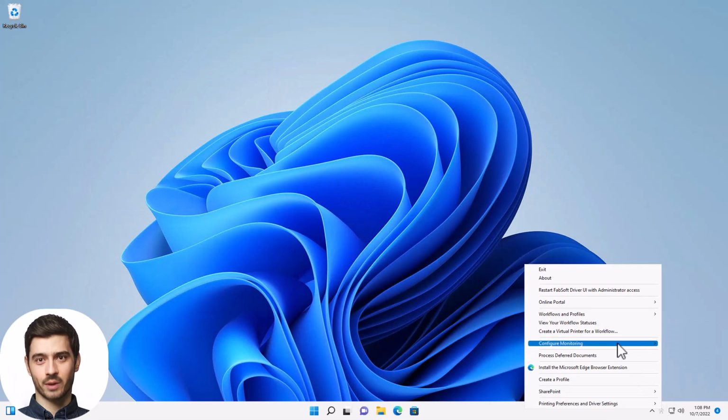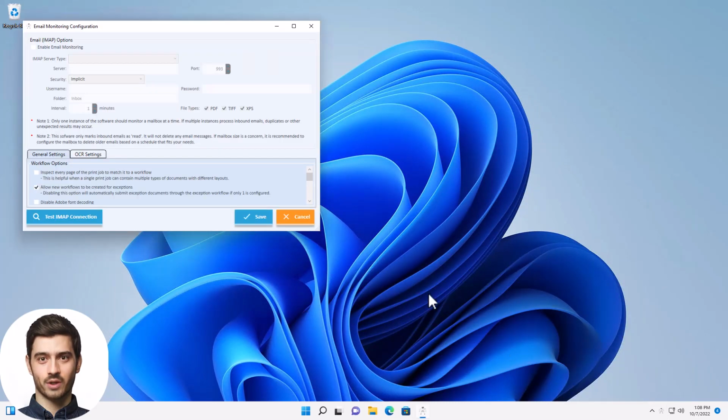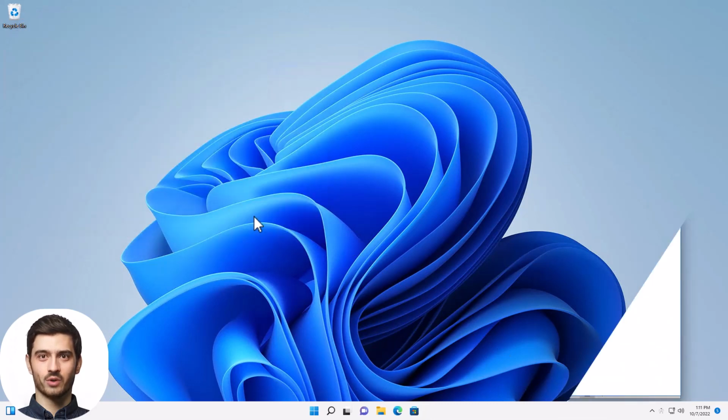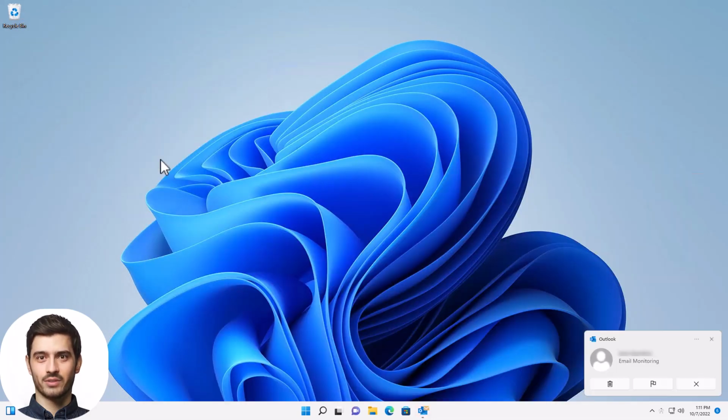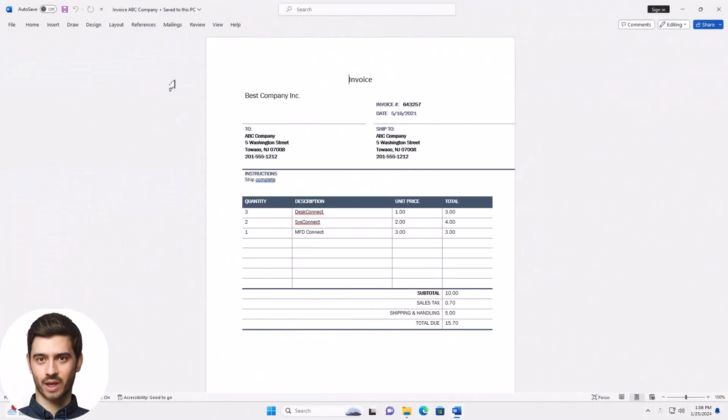Selecting Configure Email Monitor will bring up the Email Monitoring Configuration menu. This will allow me to set up an inbox for monitoring. Now, when an email is sent to the configured inbox, any files that are attached to the email will be processed by DeskConnect. I will now demonstrate how to configure a workflow.